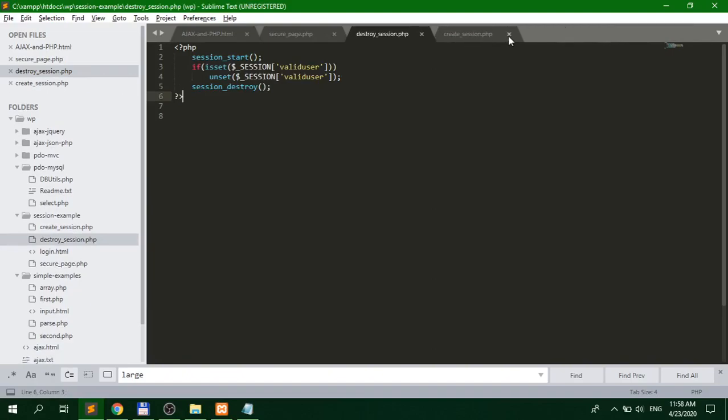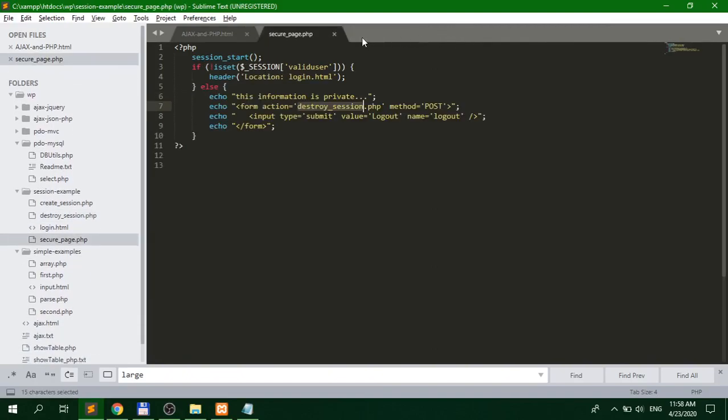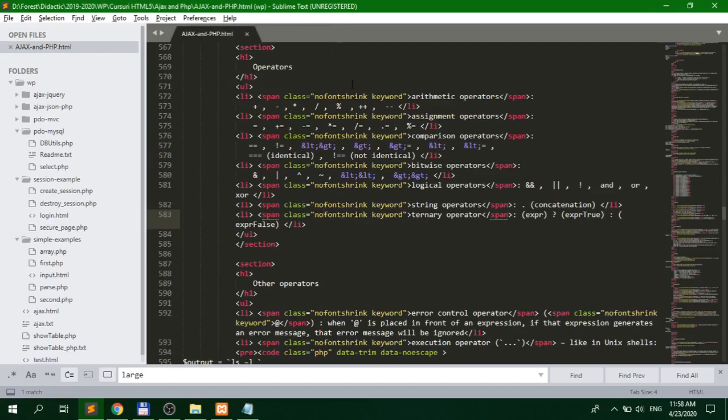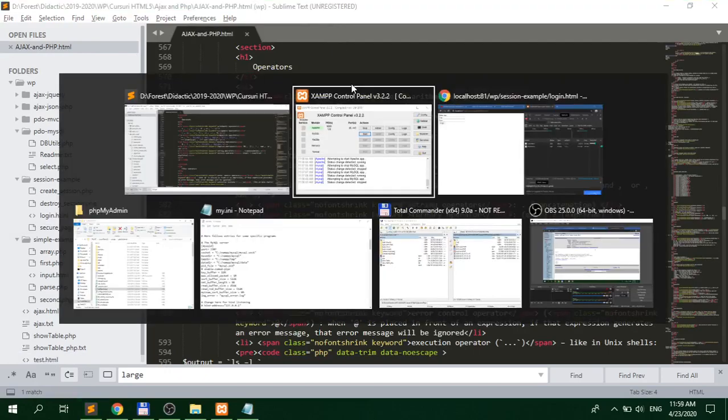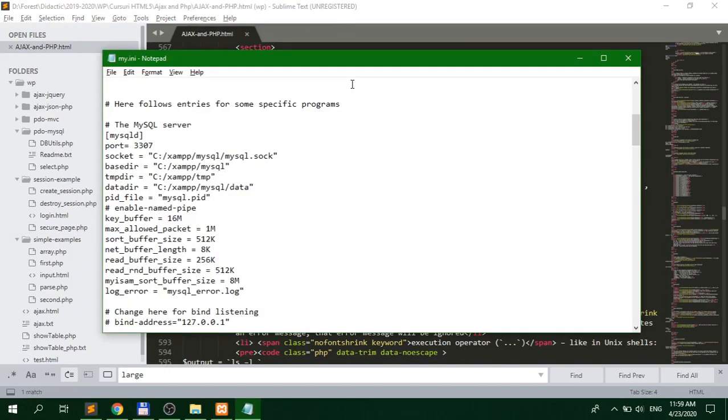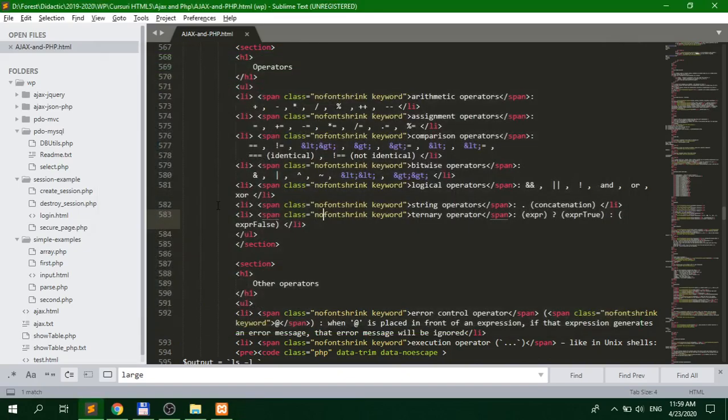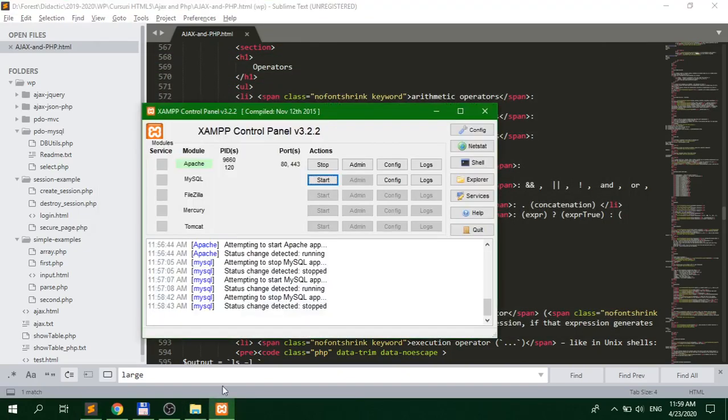Also, I'll be closing these files. I won't be needing them anymore. And then go to this text file and leave the port for the MySQL server unchanged. Okay, then close it. And then we need to start it again.